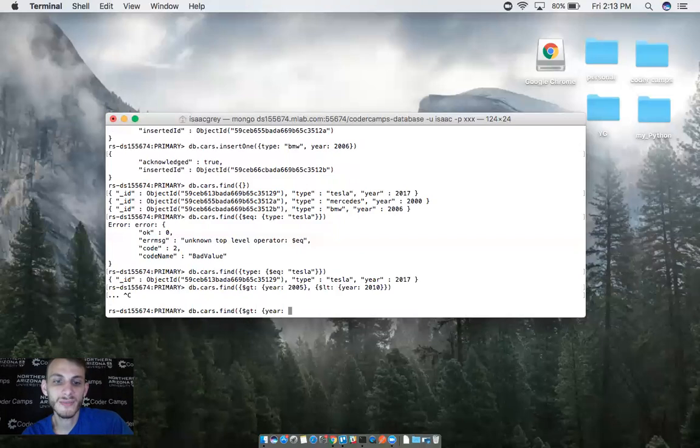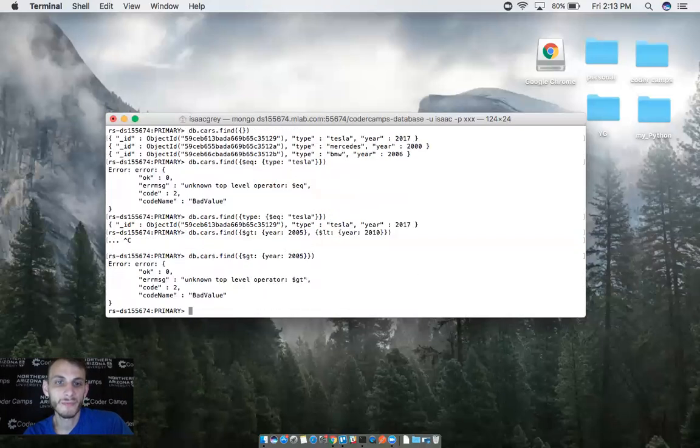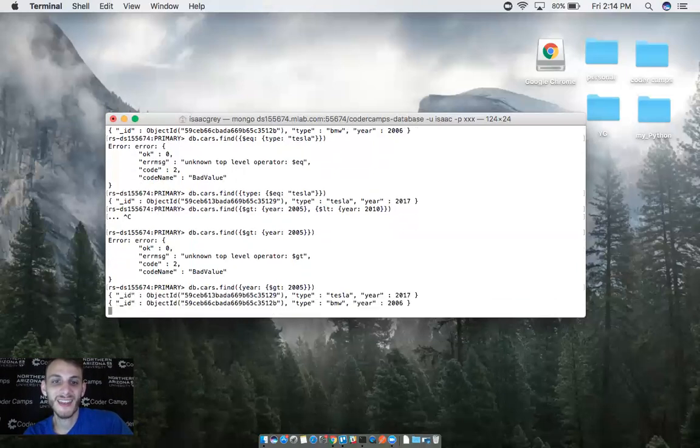Okay, so let's find year greater than 2005. Okay. Oh, I keep mixing that one up. We need to find the year greater than 2005. That's correct. So as you can see, it returns all the cars with the year greater than 2005.